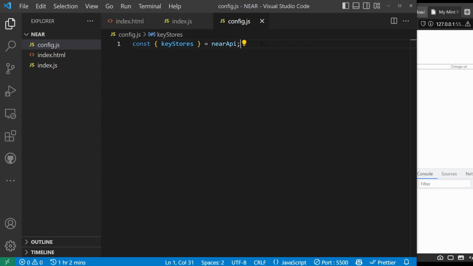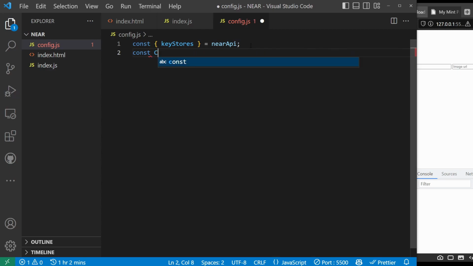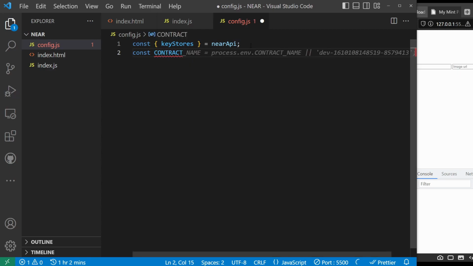And key stores is needed because when you log in with the Near wallet, it's going to want to store away your keys securely in your local storage. So that will take care of that. Not something you have to worry too much about, to be honest. It's just something you need to set up as boilerplate, really.